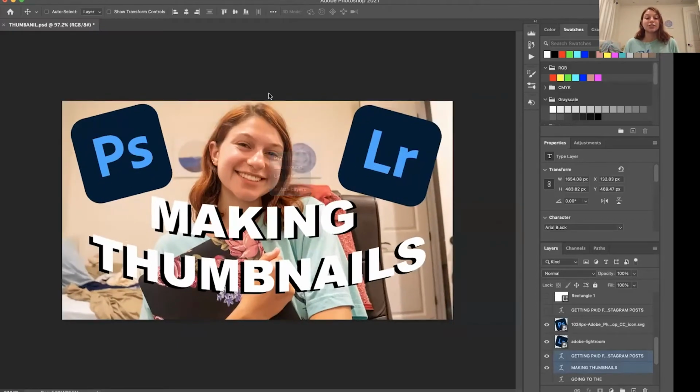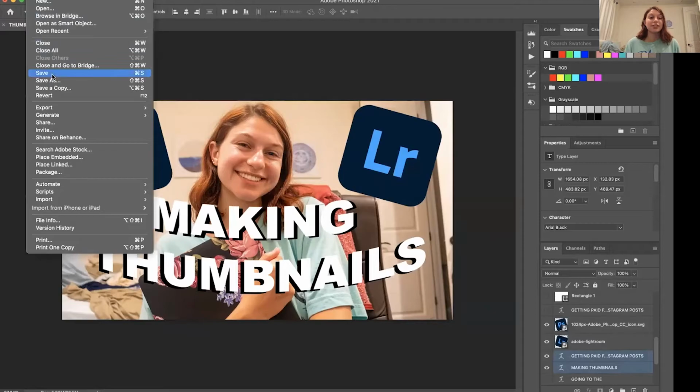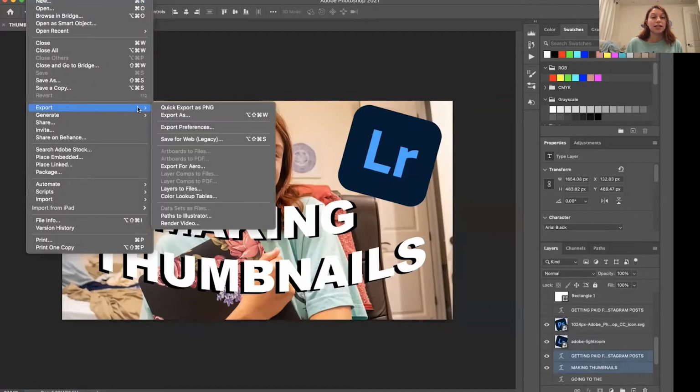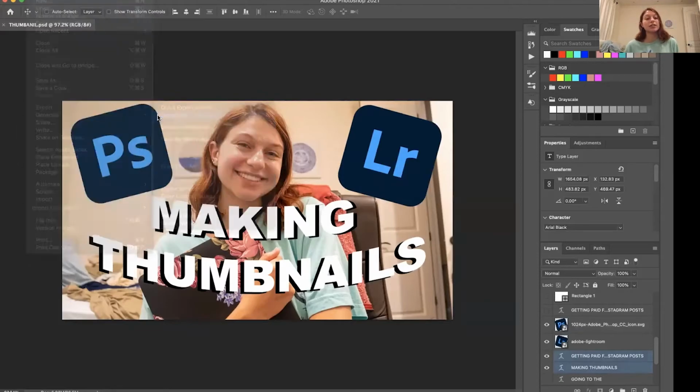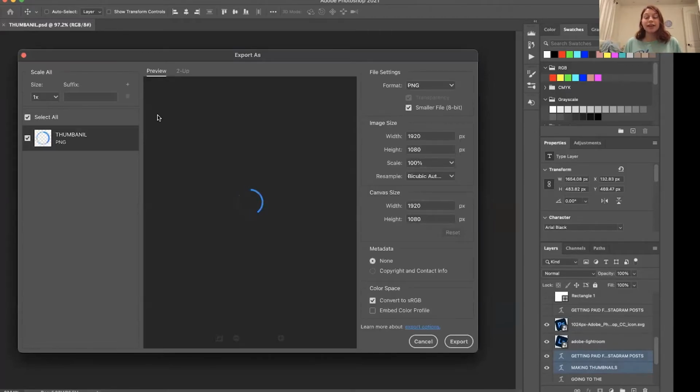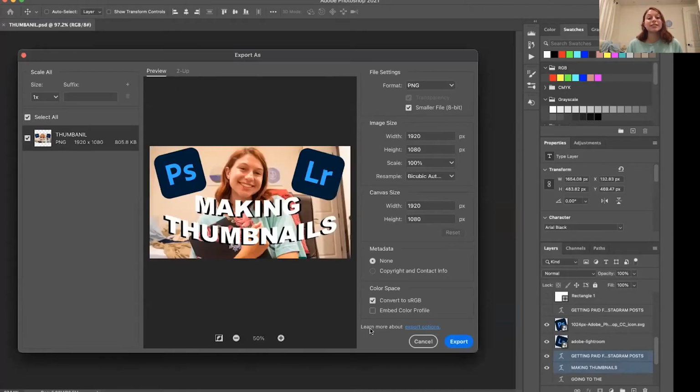And then I just will make sure I save it just in case something happens. You always want to be saving projects. And then I'm just going to say export. I don't quick export, I export as. And then it'll pop up. I do the smaller file, 8-bit, because we don't want it to get too big that YouTube's like, file's too big to upload, because that can happen to you and it stinks. And then I pretty much just leave everything else as is.